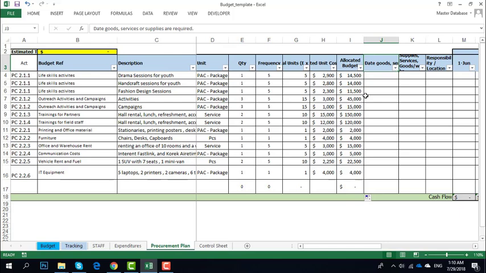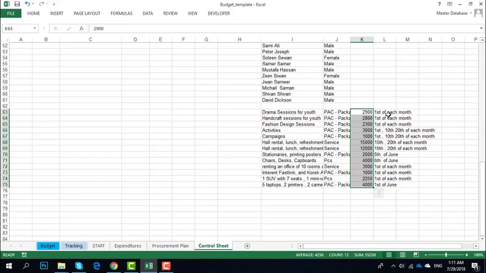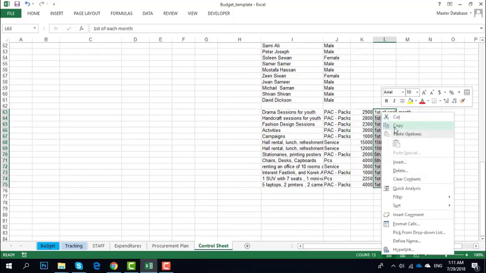Great. Now here is the date goods, services, or supplies are required. This again depends on the technical person who designed the procurement plan and works in the field. So that person knows how much material is needed for the drama and when this material is needed. Handicraft again, the same thing. For the laptop, maybe the person who designed the procurement plan can postpone some laptops to another date. So it depends on that technical person.